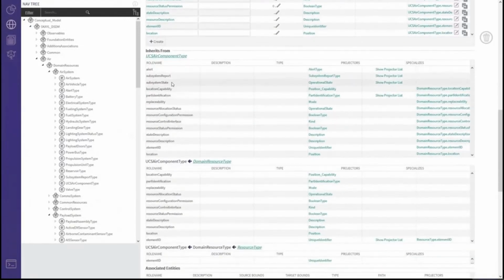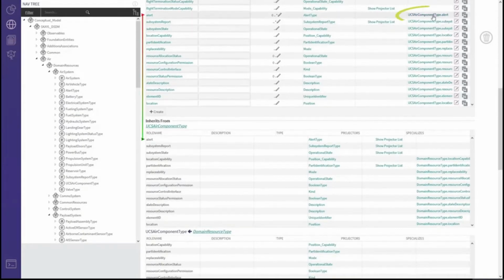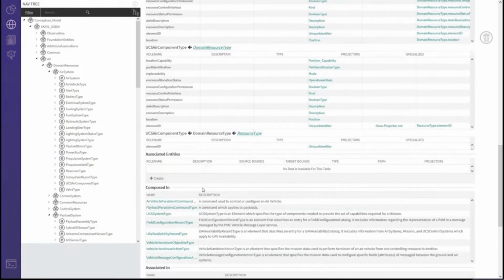As we scroll down, we can see what attributes Air System inherits from UCS Air Component Type, and that's this list as well. This list is duplicated up here, and if we click on this element here, it shows us the mapping from the specialization to the generalization. Now, we have other inherited attributes from domain resource type and even from resource type. So it shows us down here and all the way down here, all of the things that have been inherited.